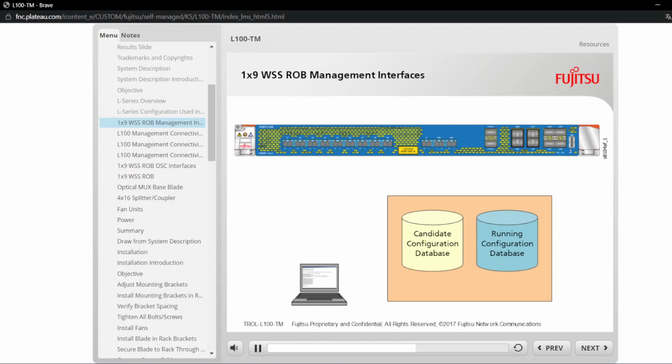The L100 can be managed in the following four ways. 1. CLI. There are two CLI modes of operation. The first mode is operation mode. This contains primarily commands that provide operational tasks or status. For example, the command string show interfaces displays the status of all interfaces. The second mode is configure mode.